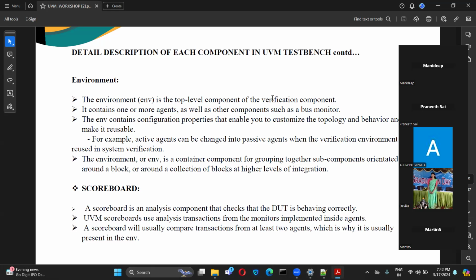Okay. So what is a scoreboard in UVM? Why do we need a scoreboard? It's right there on the screen, right? Can anyone tell what a scoreboard is? It checks the functionality of the DUT. Okay. Scoreboard compares actual values with reference values. Okay, fine.